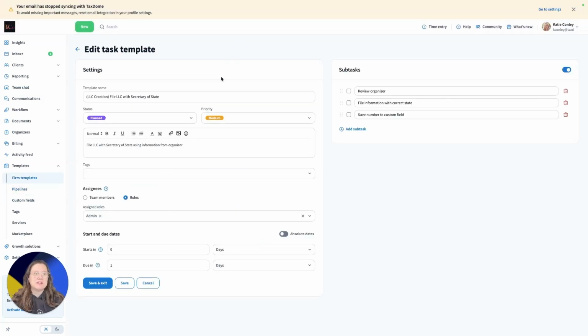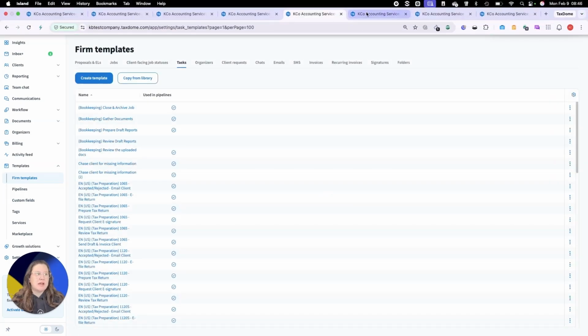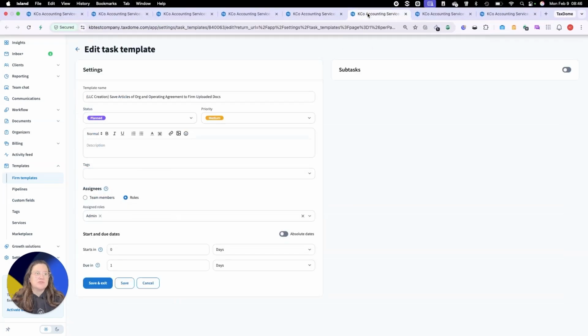For filing with Secretary of State, we want to make sure that we review the organizer, fill out correct state information, and then save that number to a custom field. This is going to be assigned to our admin role. We want to get it done within about a day. Go ahead and click Save and Exit, and we're going to move on to our Save Articles of Organization and Operating Agreements to Firm Upload Documents.